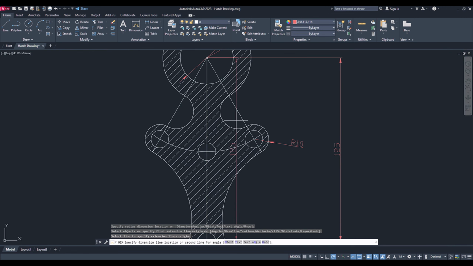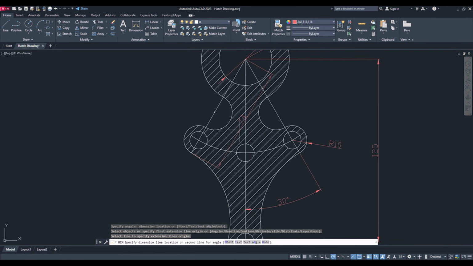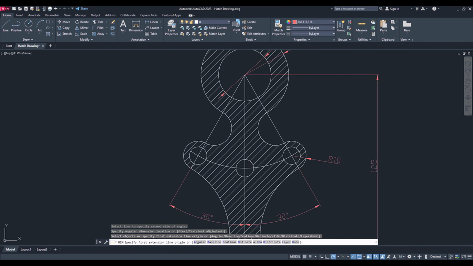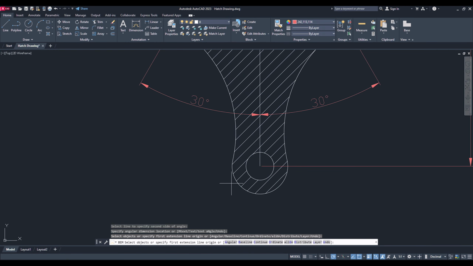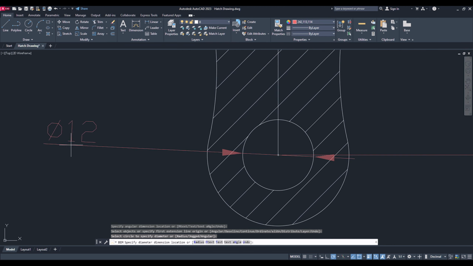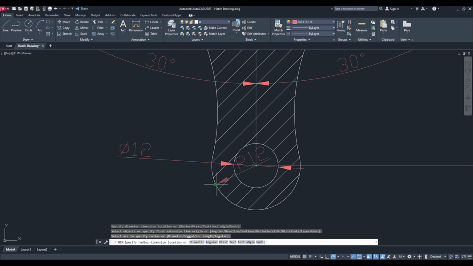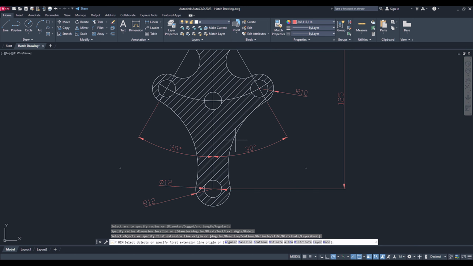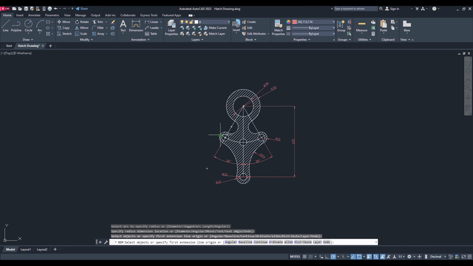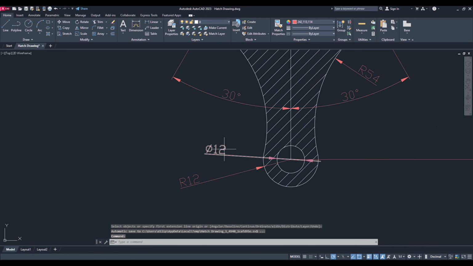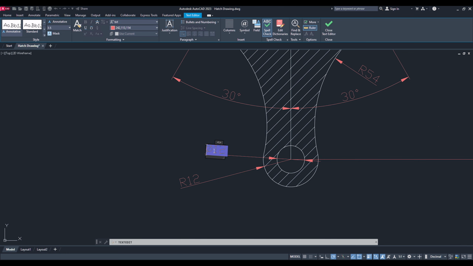And the angular value from this line to this line is 30 degree. Again, the angular value from this line to this center line, again it is 30 degree. After that, the inner diameter of these circles, we can mention it here. Simply click over here and it is 12. Again, the outer radius here is R12 and the radius of this TTR is 54. So simply click over here, it will be generated. Okay. After that, I can simply double click over this 12 dia and I can write down here 4 holes 12 dia.